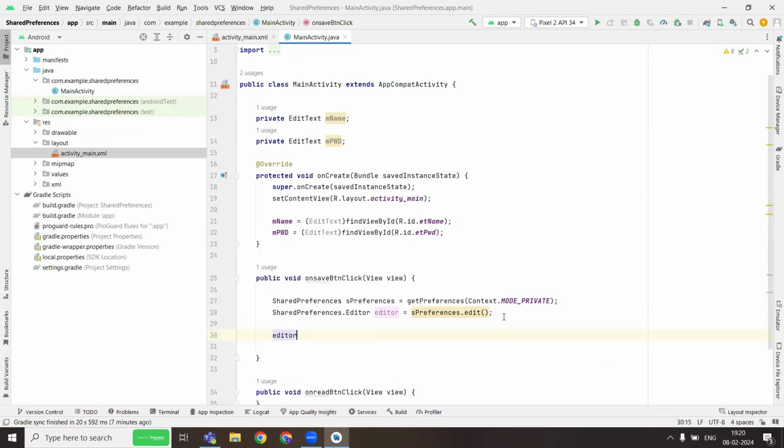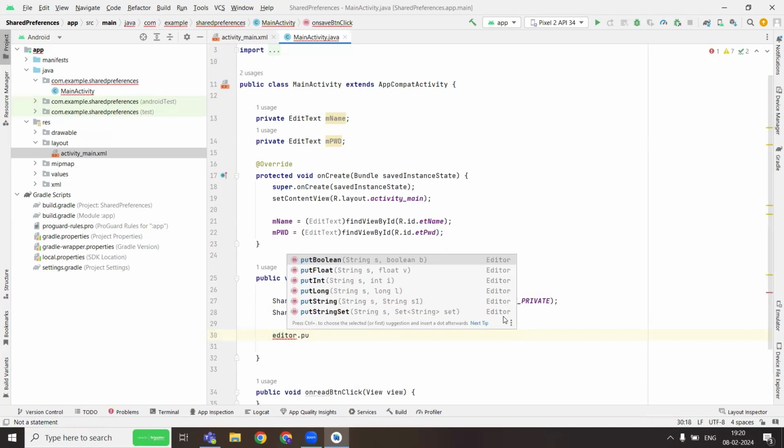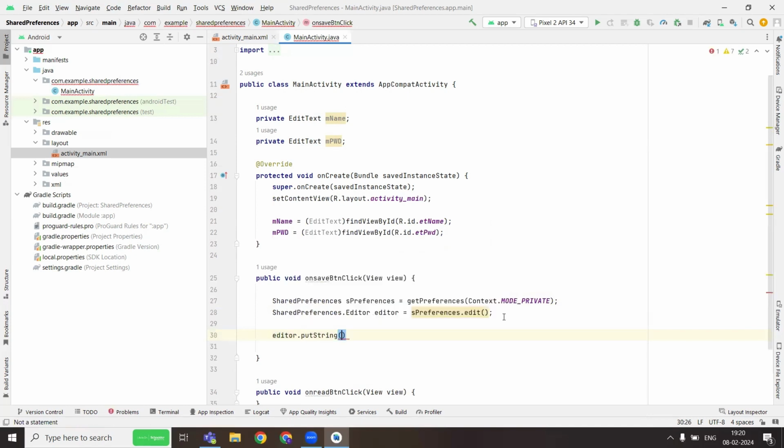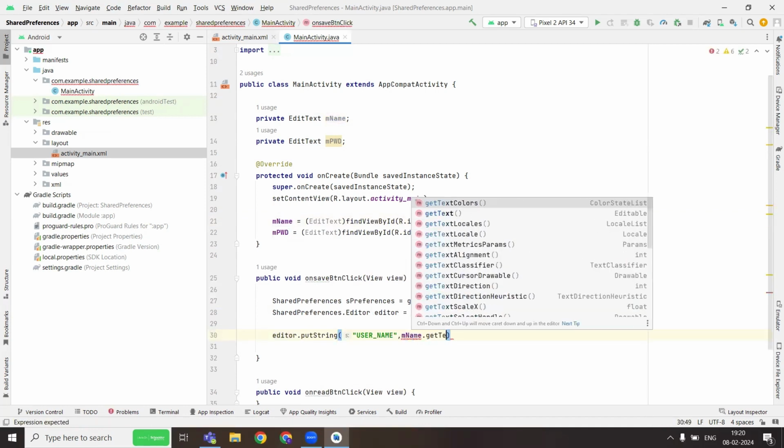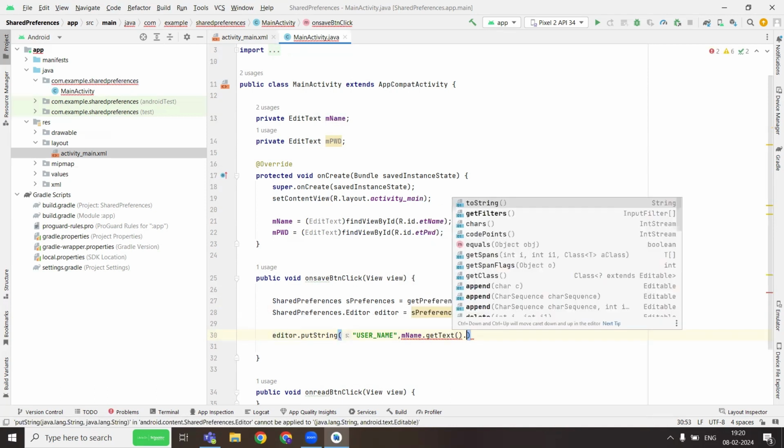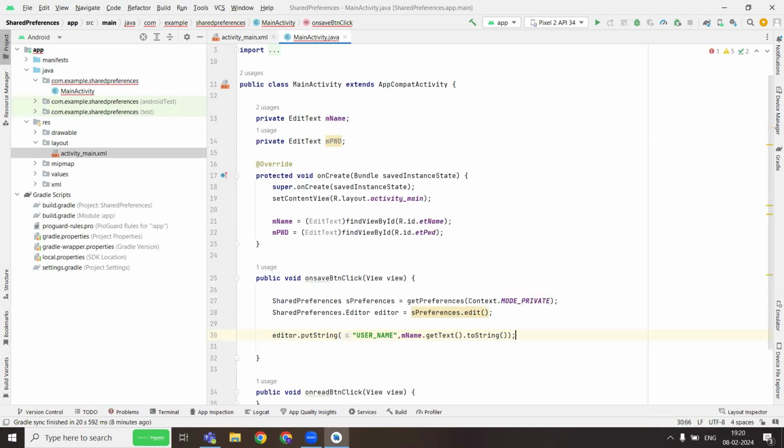So I'll just say editor dot put string. So put string of. So my key is name. So I'll just say instead of name, let us name it as username. Okay, username is my key. Comma, what is my value? My value is whatever I enter here, right? So my local object is this one. Again, same thing. Get text dot to string. So done.